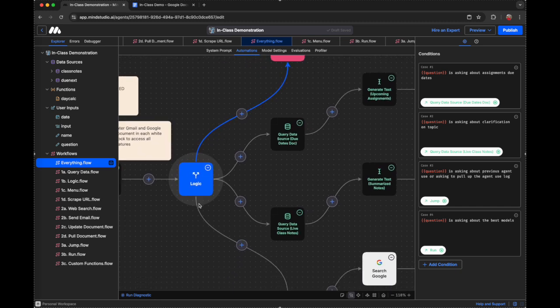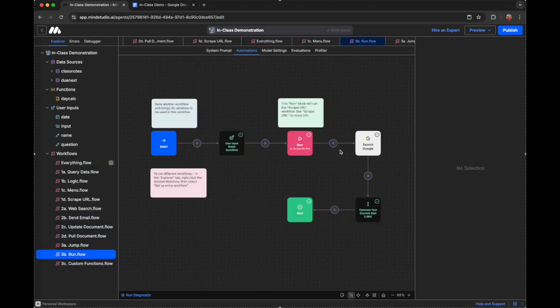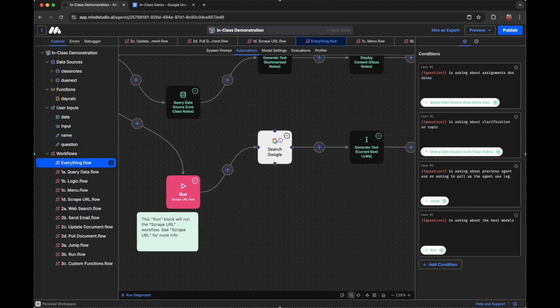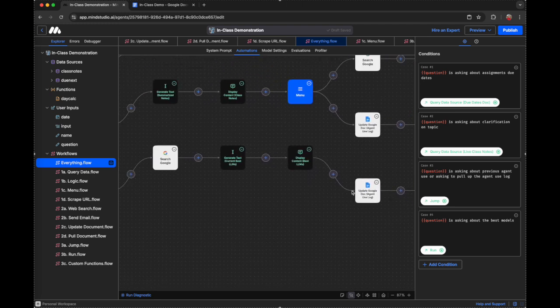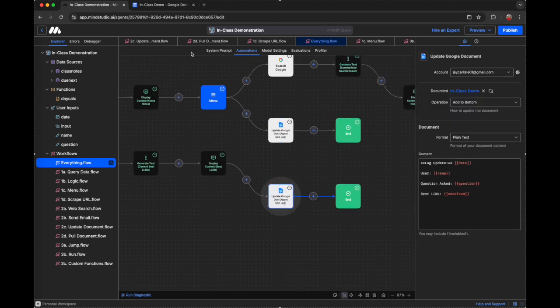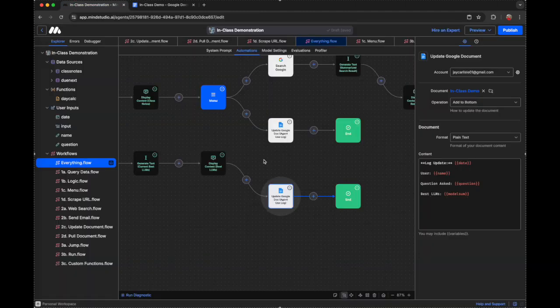And if you ask it about the best models, it's going to do this run function here, which is just this whole thing here. So it's going to do a Google search, and it's going to scrape the web, and it's going to put everything together nicely into one response, and it's going to save it to our document. So at the very end, in this demonstration, I've just included this update Google Doc. So every interaction you have with it, it will be saved here. So you can save the outputs, you can keep the outputs, you can reference them later, and you can have the agent reference them as well.